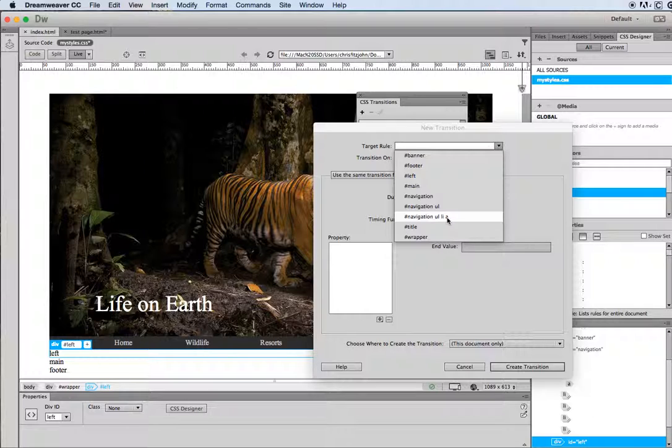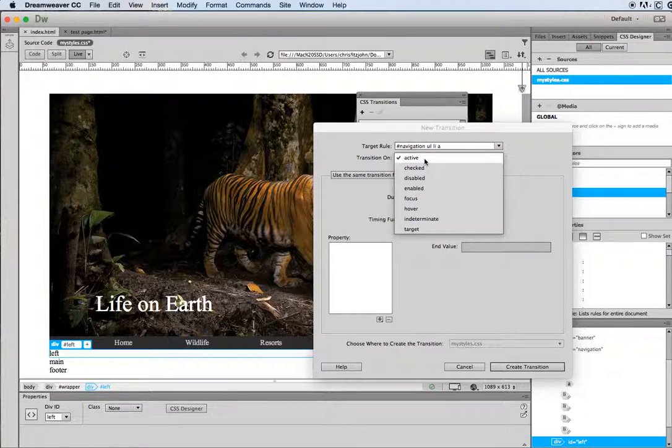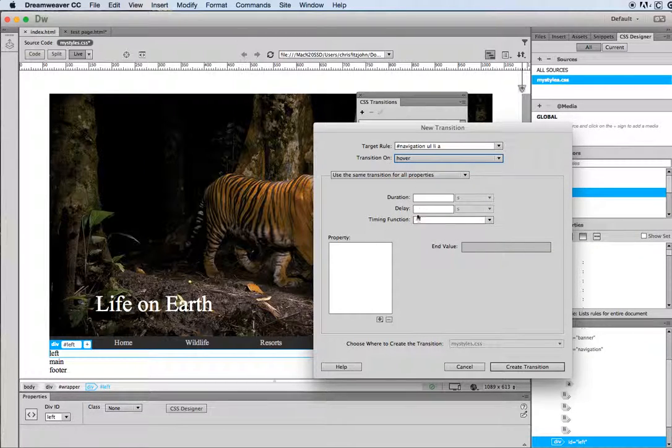Now you can use these transitions, these CSS3 effects, on any content on your page. So it could be images, it could be text, it could be anything that you want to have a transition effect on. It's just that we're doing it here for a navigation menu. So I'm going to choose that. Now I want the transition or the effect to occur on the hover state. So as people put their mouse over, I want the duration to be about 0.5 seconds.